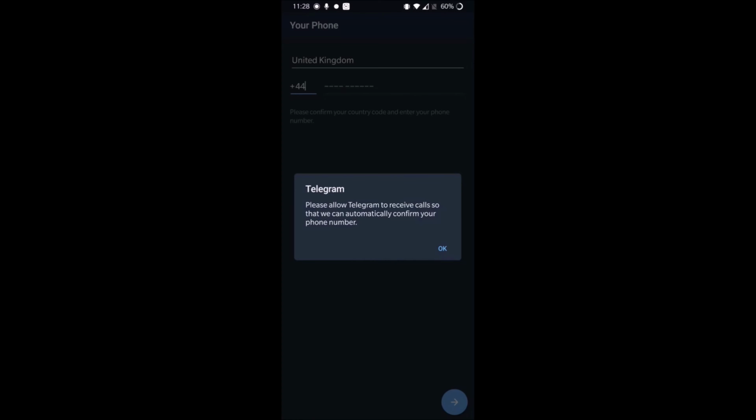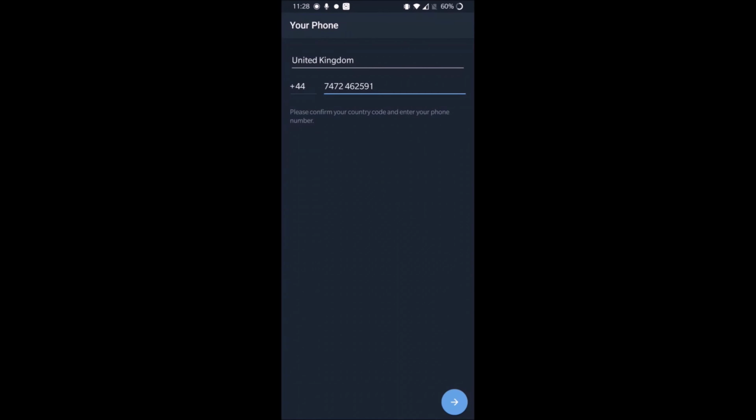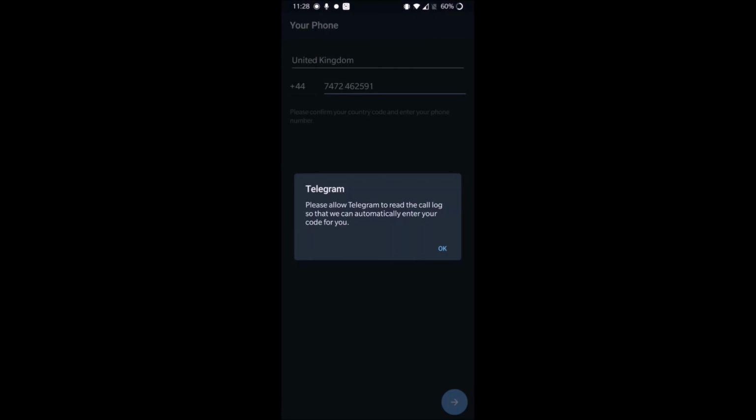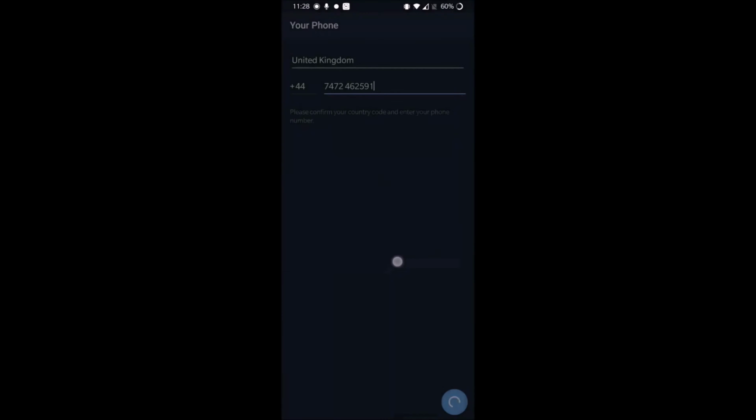So it asks if I want to provide it with the telephone permission so that it can read my telephone number. So in this situation, I'll say yes, because I don't know the number, because this is my spare number. Then it asks if I should provide it with call log access so that it can read any text message verifications that it sends. So in this situation, I'll just say no.